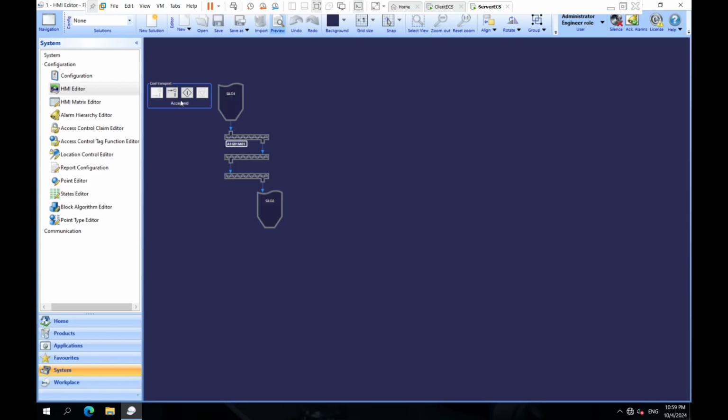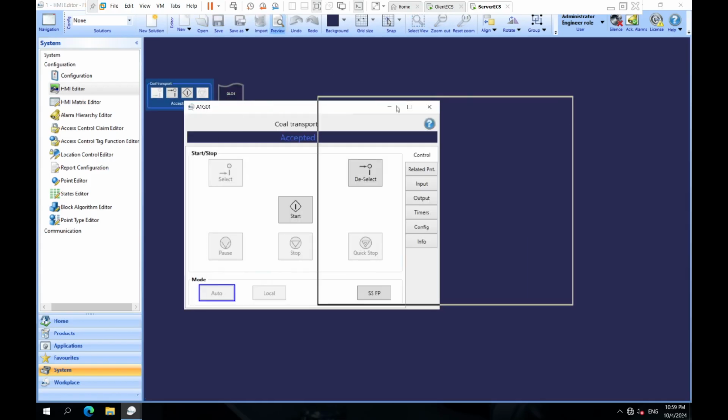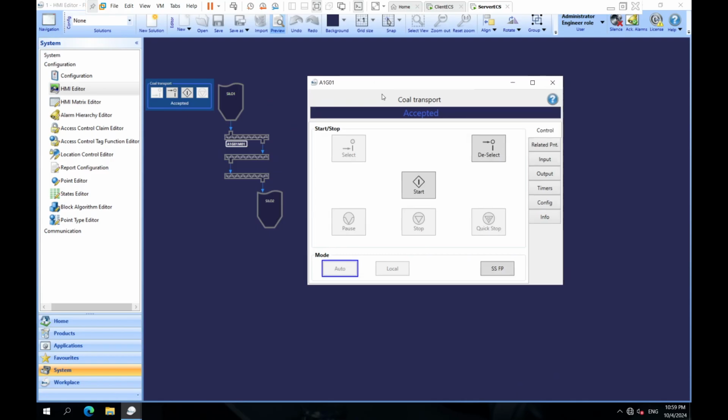Double-clicking on the group will open the faceplate from which you can control the group. In the Control tab, under the Start-Stop section, you will find buttons for group control. To start the group, first select it by clicking the Select button. All drives within that group will be highlighted in white, indicating to the operator that they are ready to be started. Pressing the Start button will start the group.